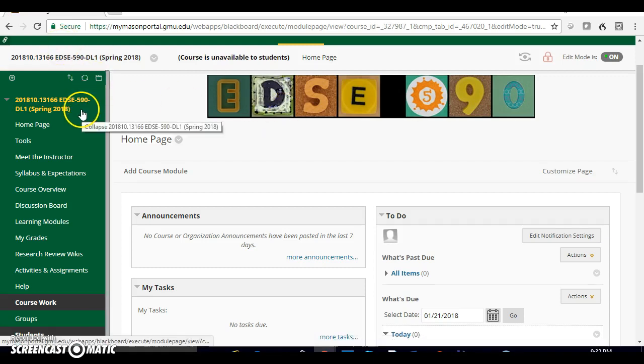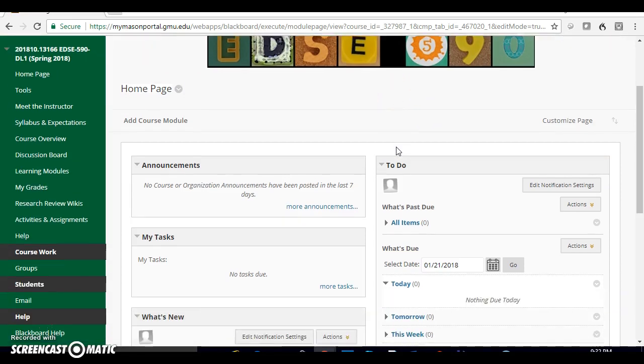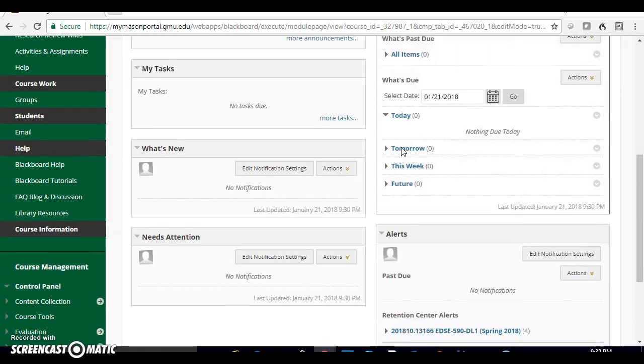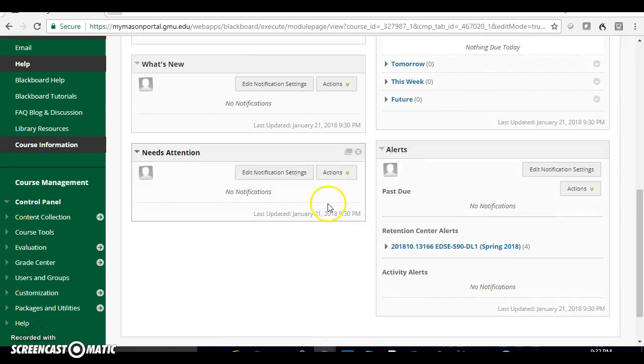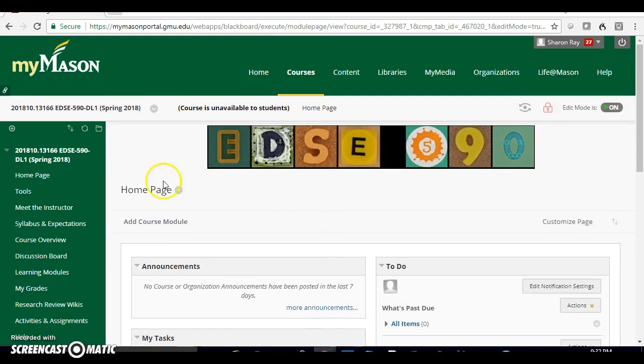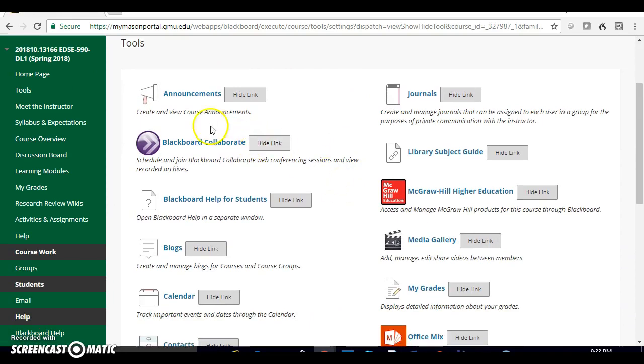Okay, so what you're looking at here is the home page. Okay, so it has your basic things, announcements, tasks that are coming due, alerts, so any of those things when you first log in. The second tab is tools. The main tools that you'll want to use in this class is you want to look at your announcements, okay?